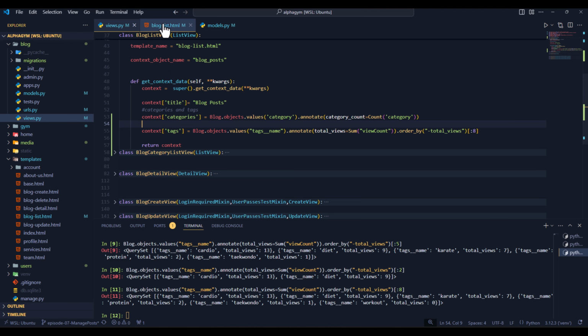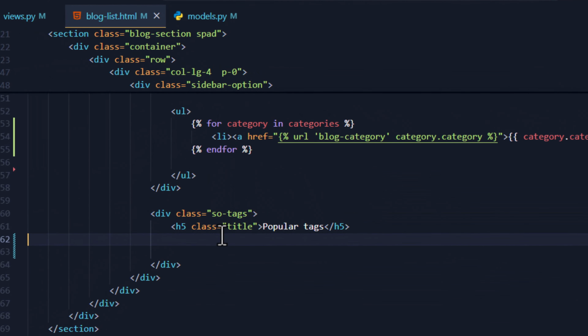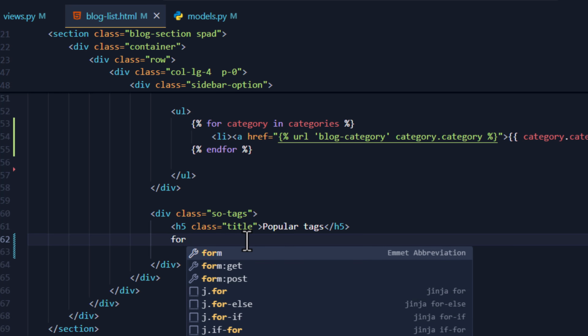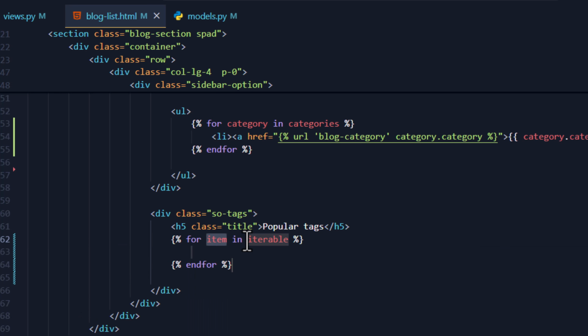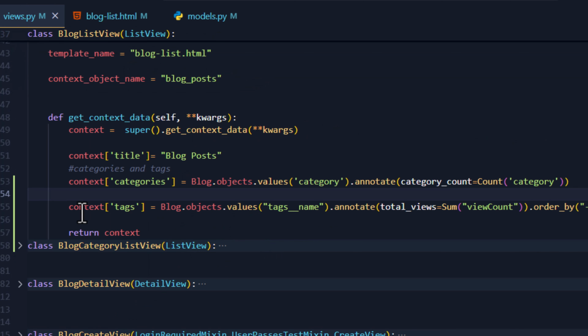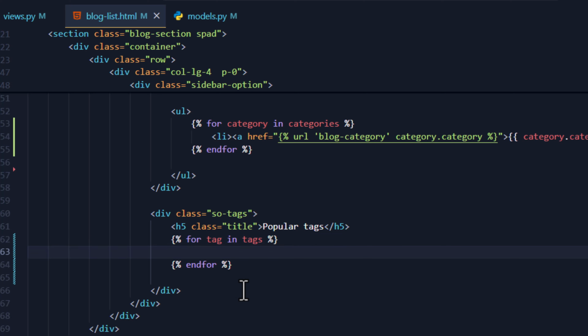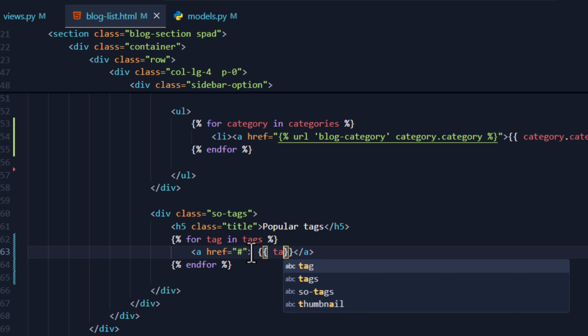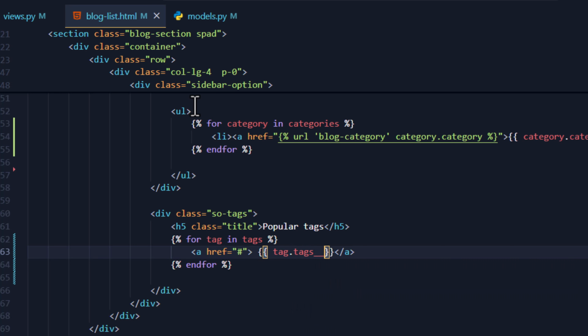bloglist.html. So in our bloglist.html, where we have our popular tags below the header 5, we're going to open a for loop. I'm going to use my shortcuts. So for every tag in iterable, which is tags, we've passed it in context as such. So for every tag in tags, we want to return an anchor tag. The link is going to be empty for now. For the text, this will be a variable of our tag.tags_name.